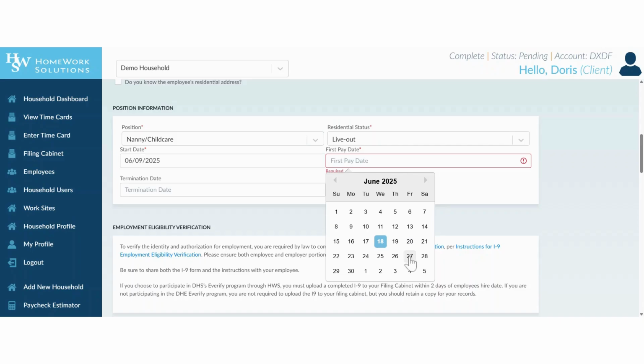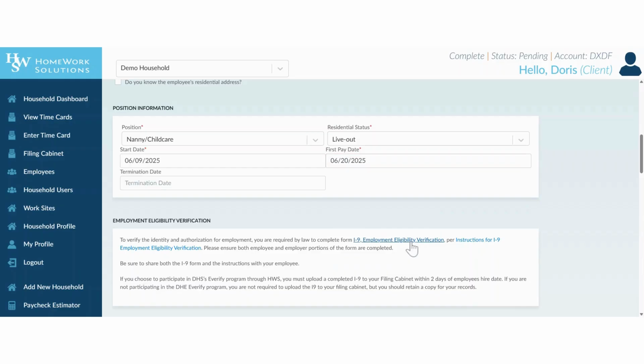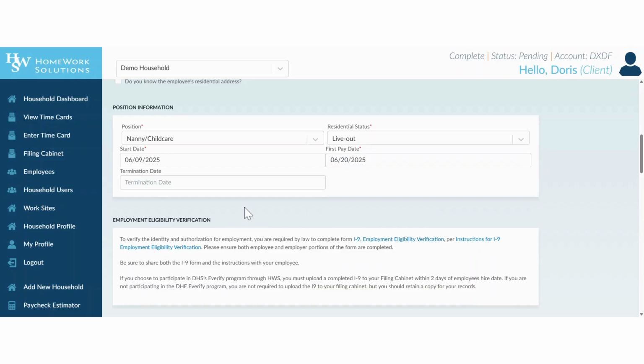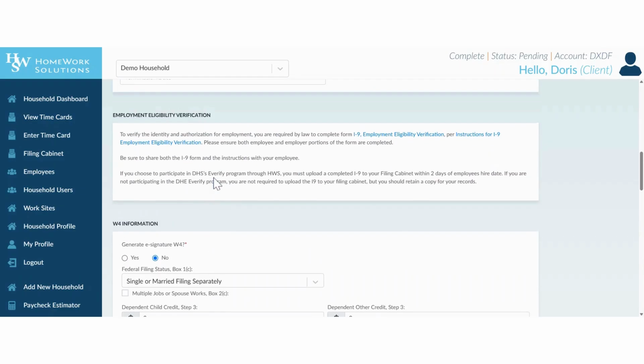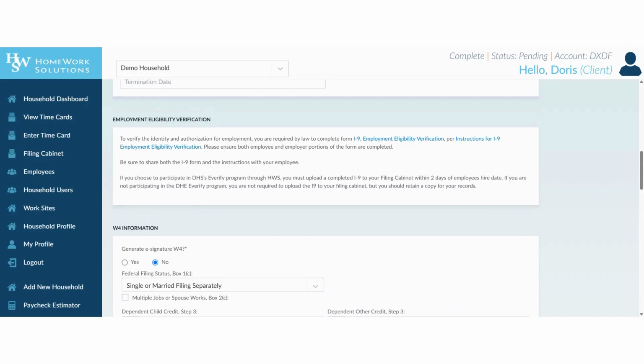Pay dates fall on a Friday. If your employee started on June 9th of 2025 and they're doing weekly payroll, the first pay date would be June 20th. This is a reminder that you want to fill out an I-9 with your employee. There is a PDF version of the I-9 hyperlinked to your dashboard.